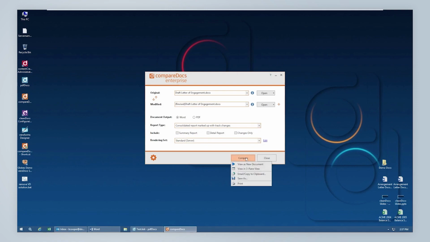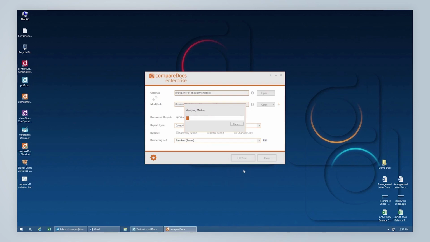Now for comparison outputs, I've got some different options. I can view this as a new document. I can view it in a 3-pane view, which I'll show you in a moment. I can even send this directly to an email or copy it to a clipboard to be pasted into an email. I can save as to the file system, or if I'm linked to a document management system, I can save directly back into the DMS, or I can send it straight to the printer. However, in this instance, I want to go ahead and view that document in a 3-pane view.